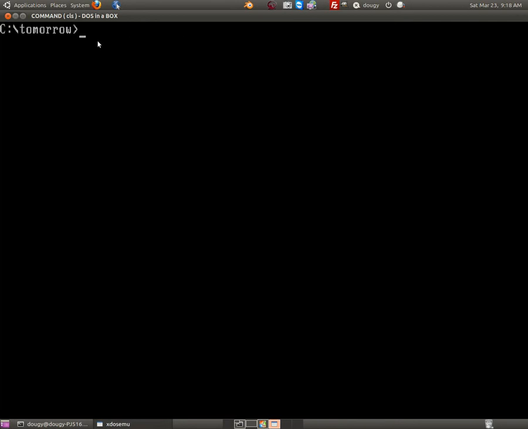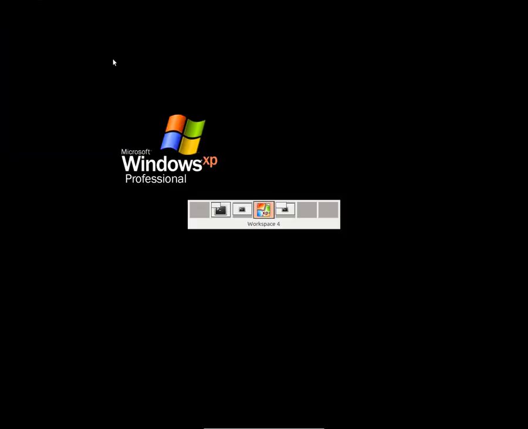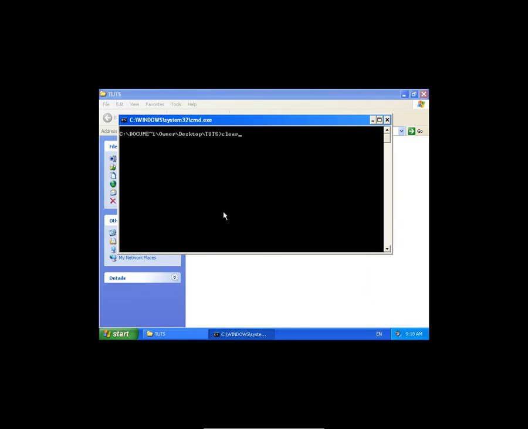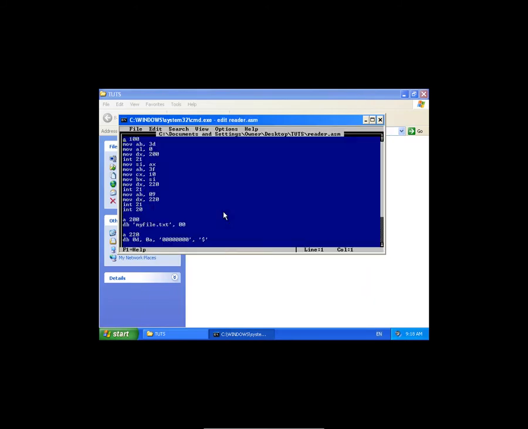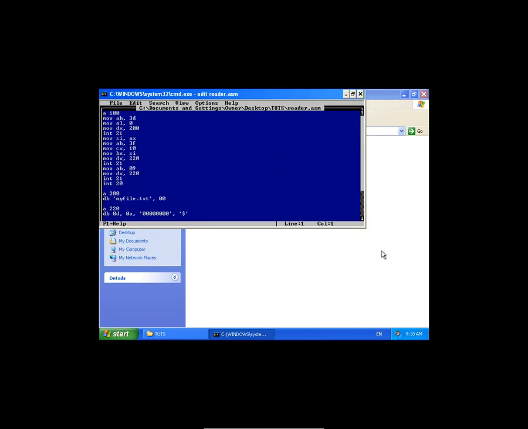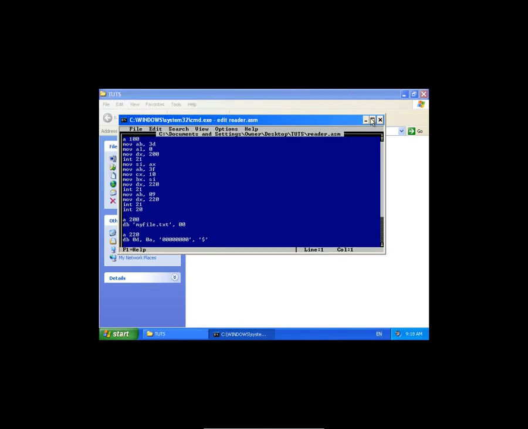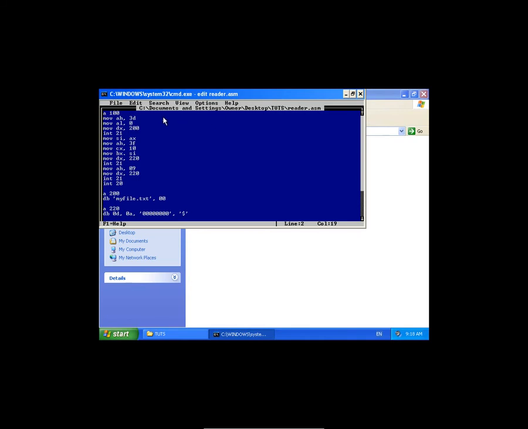Also, I want to apologize for something. Let me take a detour and show you this. This is an XP running in a VM, and in the last tutorial I was trying to show you how to read a file from the assembler. Now, this is a functionality issue I ran into, and I believe it to be only with the interrupts.